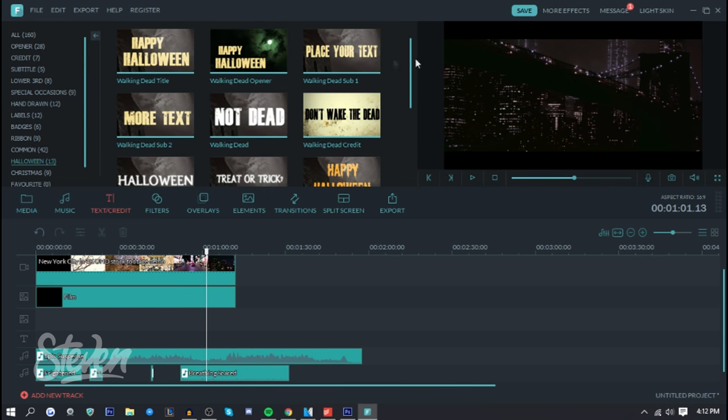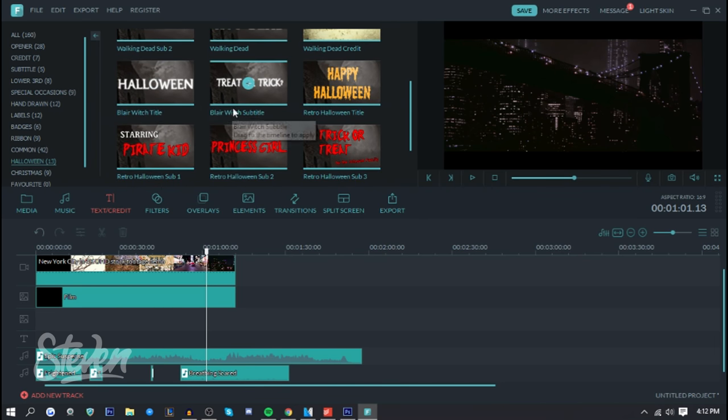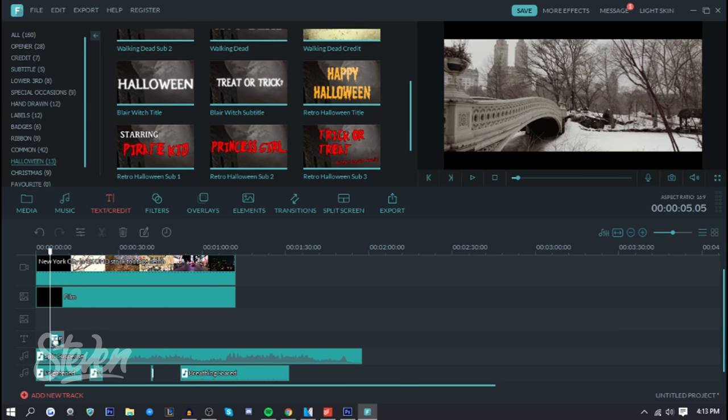Most of you know what Walking Dead is. And a new season just released, so that's really cool. But I'm going to add the Blair Witch effect. It's a glow effect. That's really cool in my opinion. To edit the text, all you want to do is double click on it.